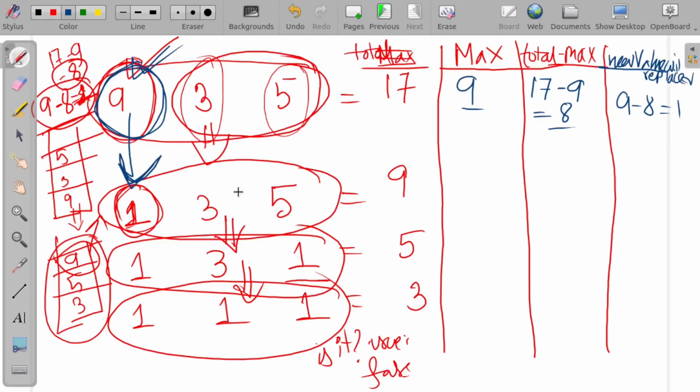So after that, what is the total? The sum is basically 1, 3 and 5, that is 5 plus 3 is 8, plus 1 is 9. What is the maximum? Sorry, not 8, that is 5. So after 5 has been deleted, what values are present? 1 and 3. So how can I get that?